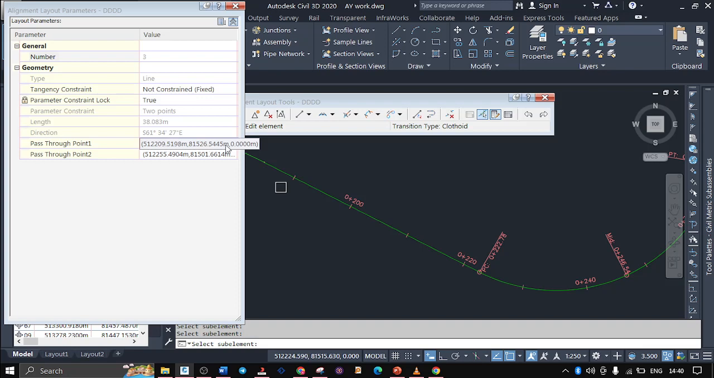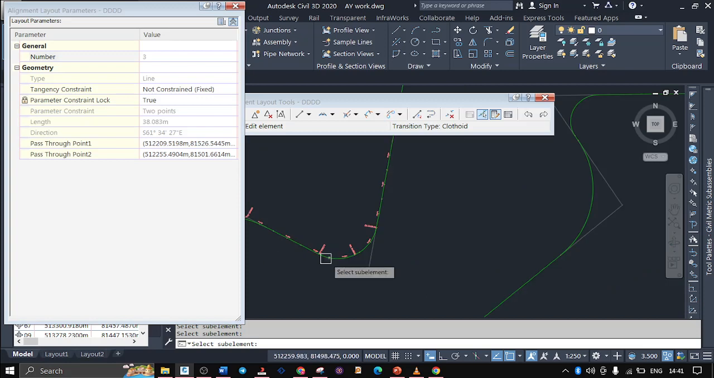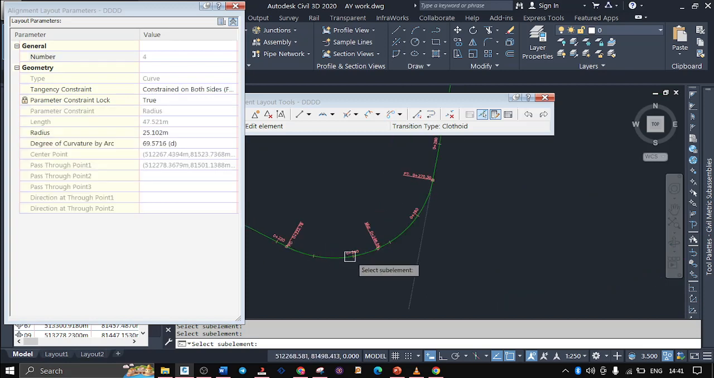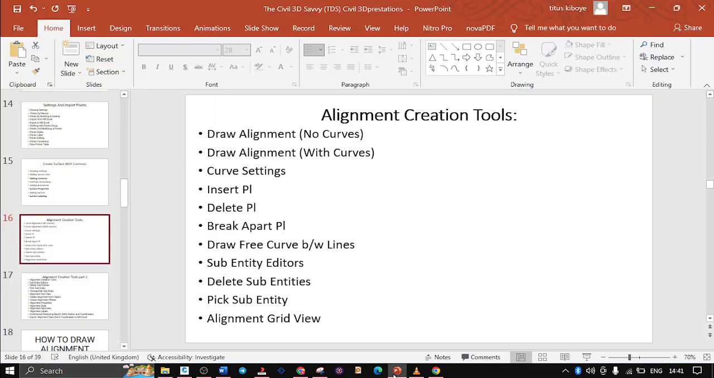This is the X, this is the Y, this is the Z. You get? I don't know why it's not giving A. Are you seeing? The length is here and the direction is here. You see? This alignment layout parameters is very good because it tells you more about a particular entity or a particular element on the alignment, just like we are doing. For this tangent, it has given us the length and everything. For this curve, it has given us more about the curve. So I think that is okay. We are going to go to next.